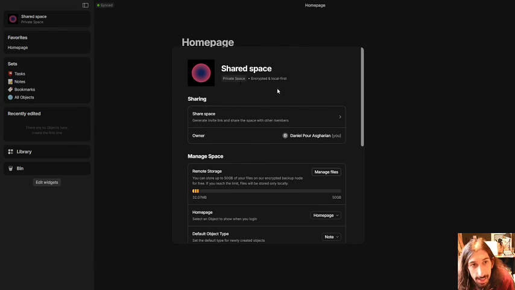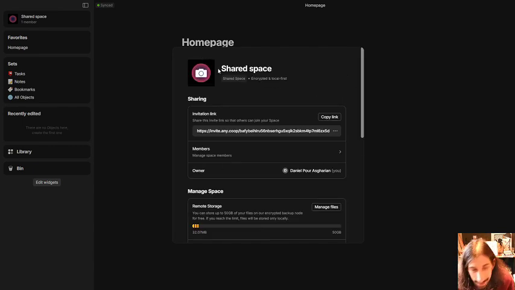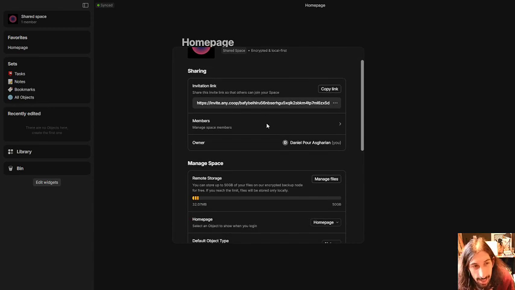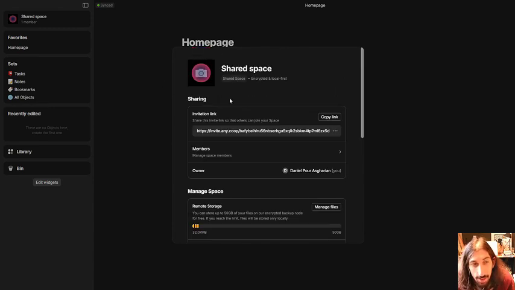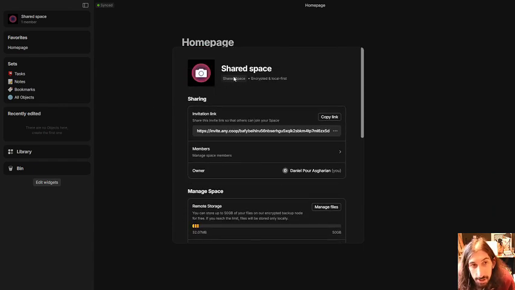But you can share your spaces, and you can do that by generating a link and copying this link right here. So you can share the link to invite others to your space, and once they request to join, you can actually set their access rights. So you can change their access rights when they accept to join, or when they actually join and you accept them. And you can see how many members are inside of each space. So that is how you share a space.